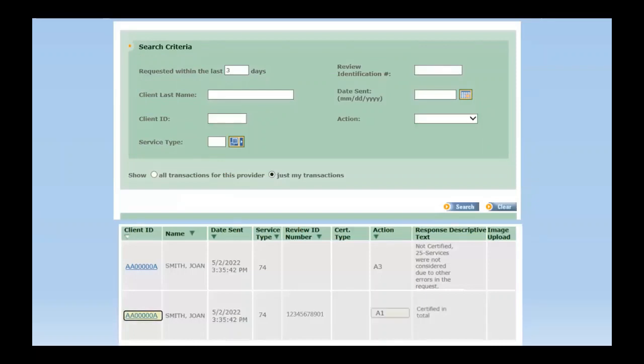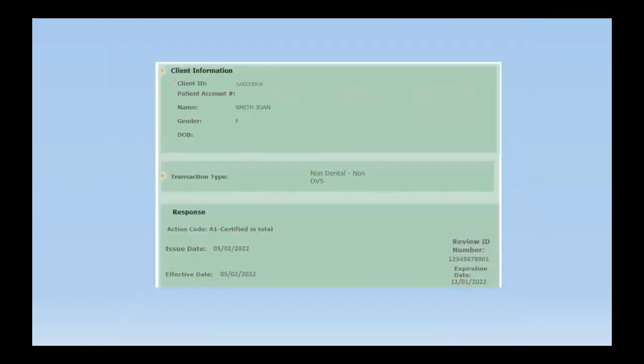This is an example of an A1, certified in total response. The review ID number will be included on the A1, certified in total response. The review ID number is the prior approval number for your claim and will need to be entered in the prior approval field.